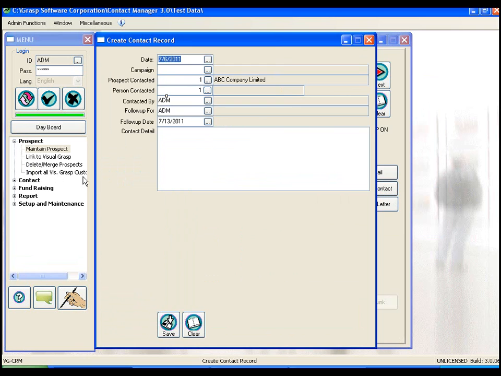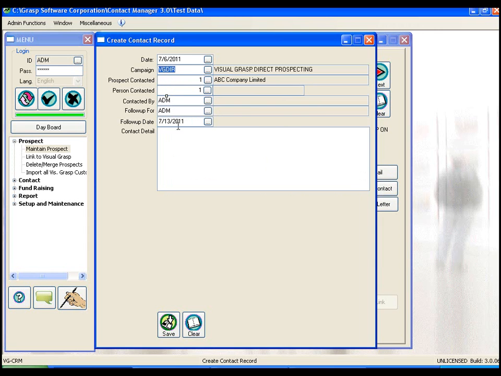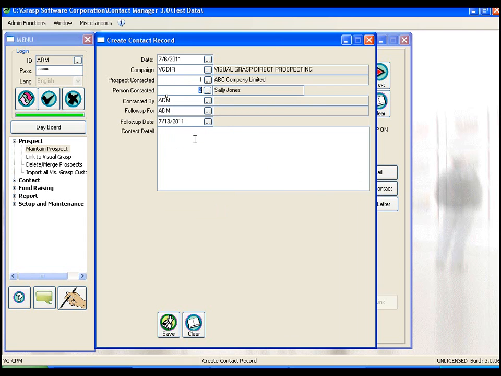The advantage of doing it through the prospect screen is it pre-populates a lot of the information. If we were using the other screen, it would have been blank. So it picks up today's date, and then, as I had mentioned in an earlier lesson, you attach every contact you make to a particular campaign code. So maybe this is a direct marketing approach that is being made. So the prospect contacted is prospect number 1, who's ABC Company Limited, and then maybe I talk to Sally or Jim. Whoever I talk to, I pick that number off of here.